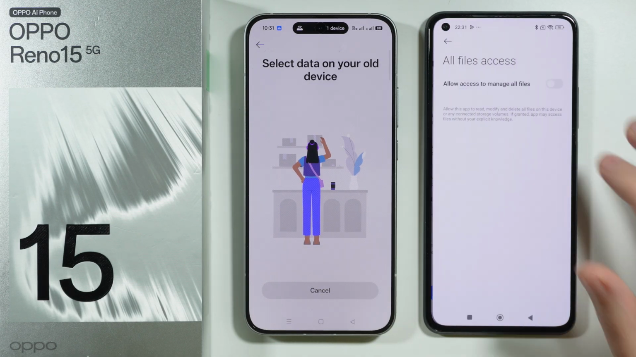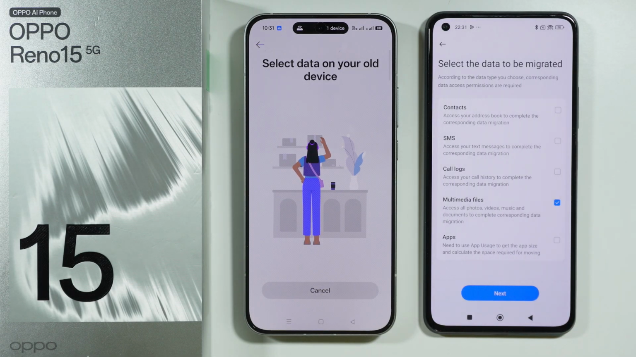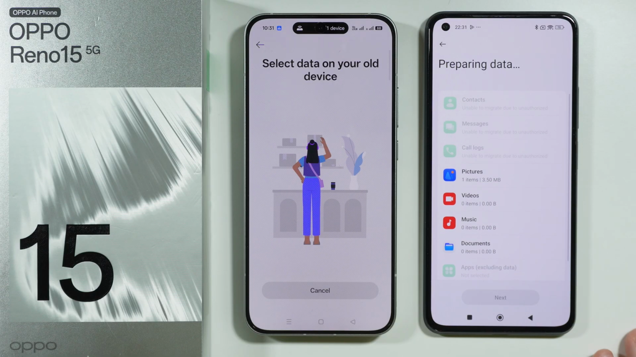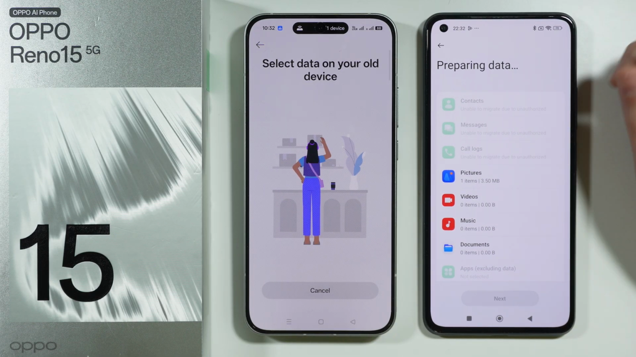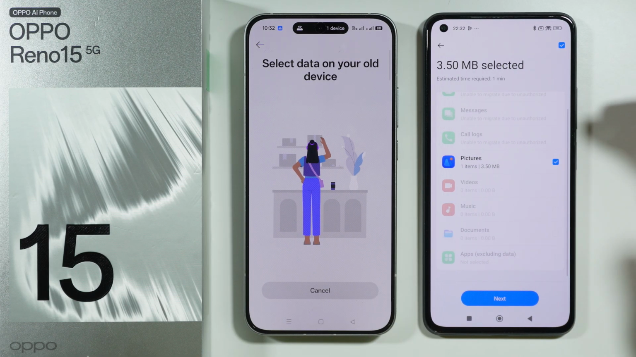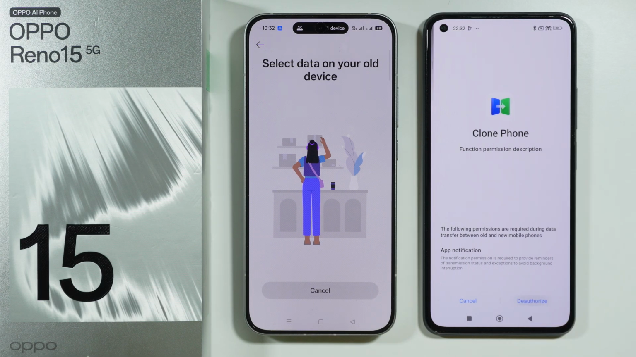Now in here, once again, we need to grant some permissions. So we have to do that. All right, let's tap on next again. Now we have preparing data. And you should once again be able to choose whatever you want to transfer. So in my case, I just have one picture. Of course, the more data you have to transfer, the longer it will take to actually transfer those files. So you have to keep that in mind.